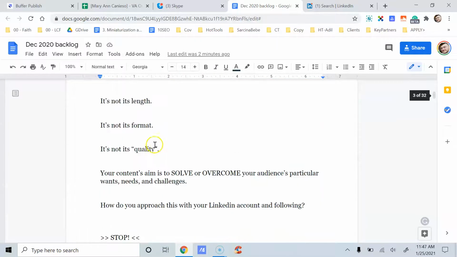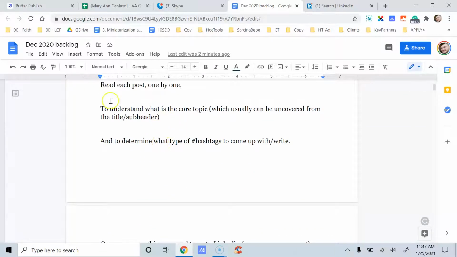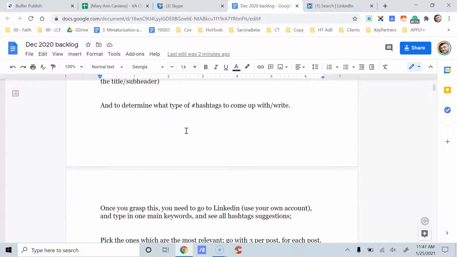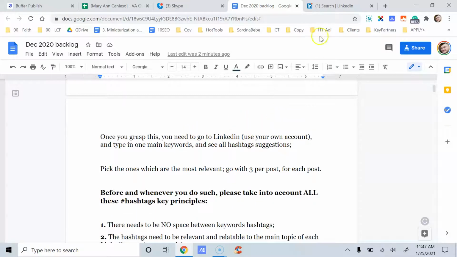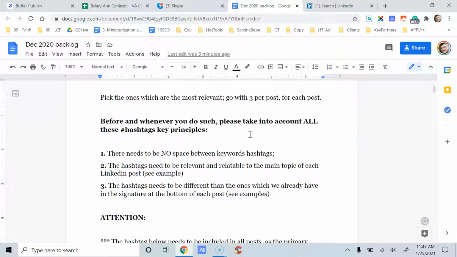So let's go back to the instructions. Once again, you have to read each post one by one, but you just skim through it after you identify the main topic, the core topic, and the core keyword. Once you grasp that, you go to LinkedIn, and just like I mentioned before, you pick the ones which are the most relevant, the most relatable, and only go with 3 hashtags per post, minimum 3 hashtags. Okay. So I would not go to 4 or 5, just stick with 3 hashtags per post.